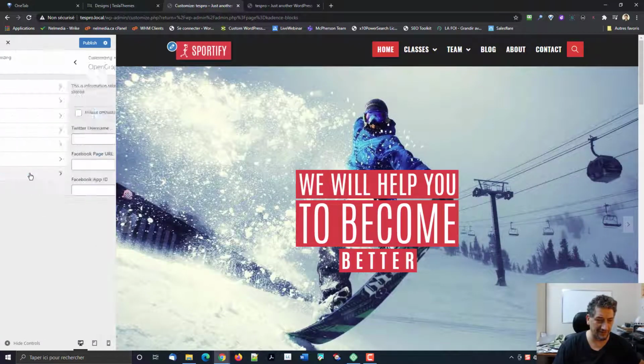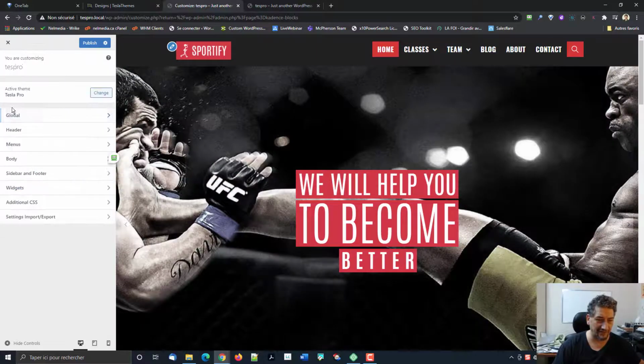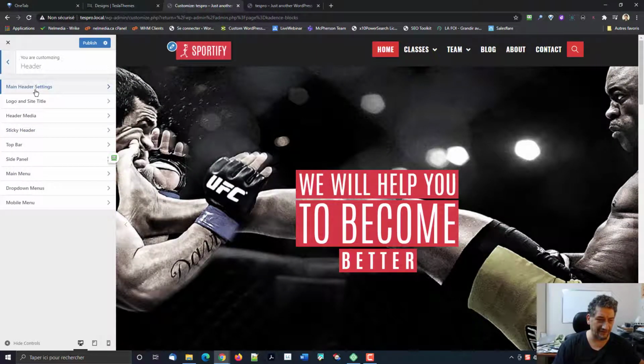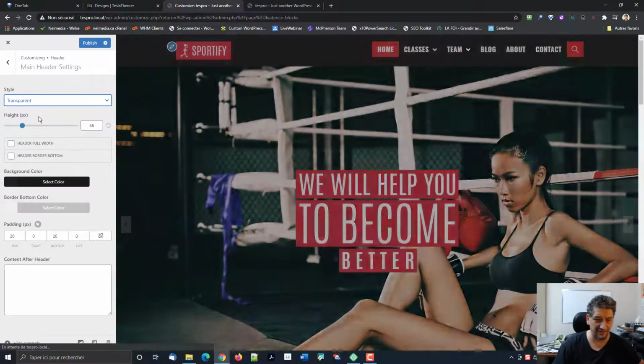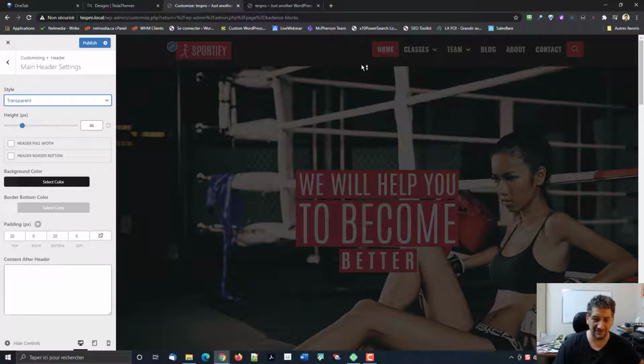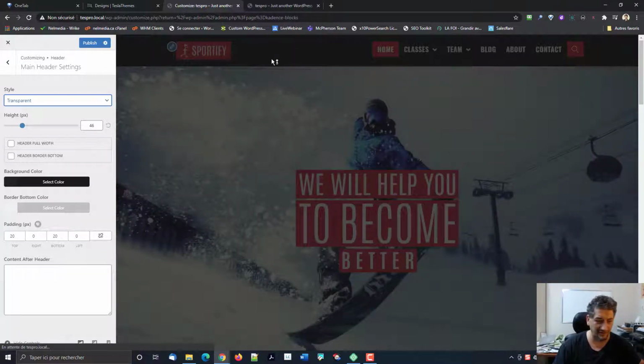The regular set on page and open graph here. If we want to enable open graph for SEO purposes, that's a good thing. The header here, so main header setting. Different style, minimal, transparent. As you can see, we'll change the kind of slider here. Takes a little while to reload.